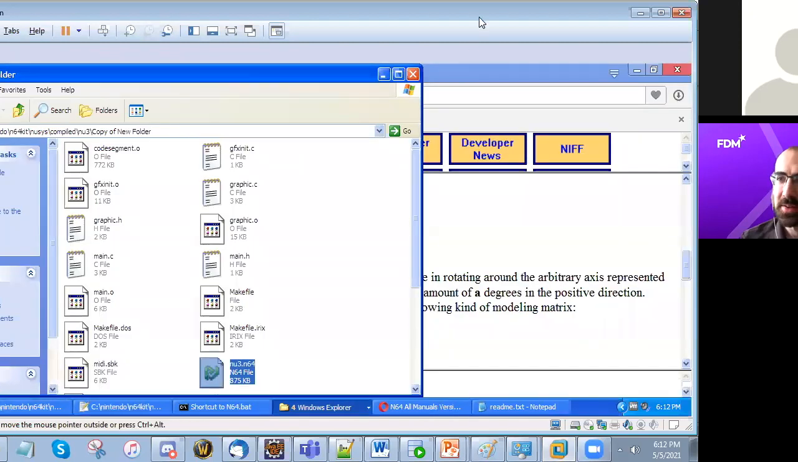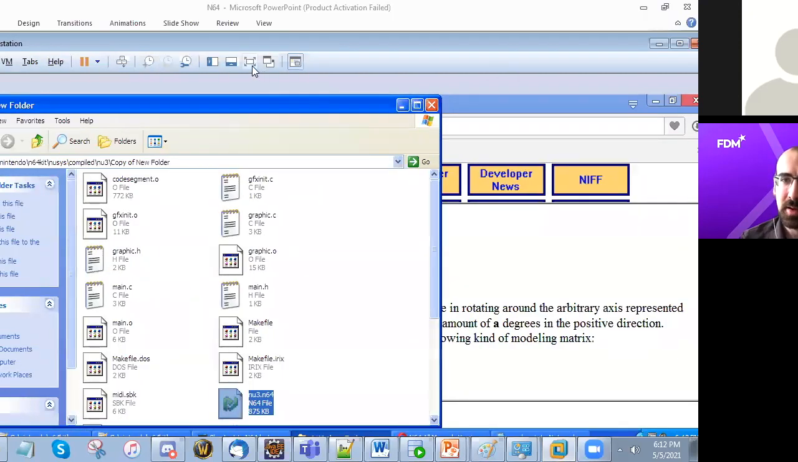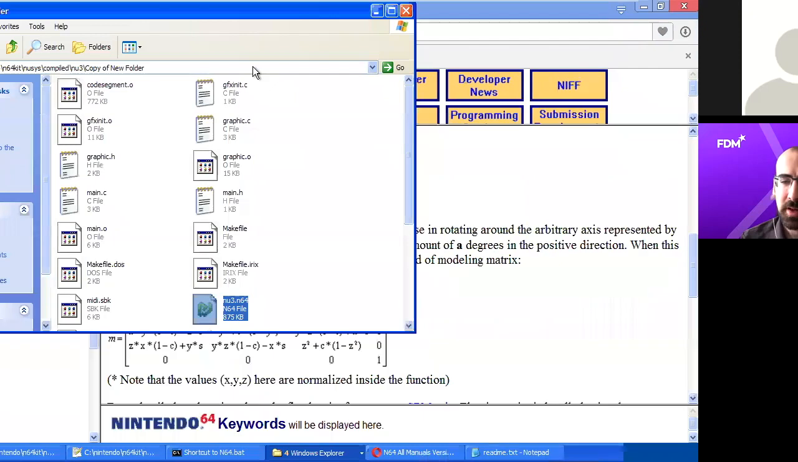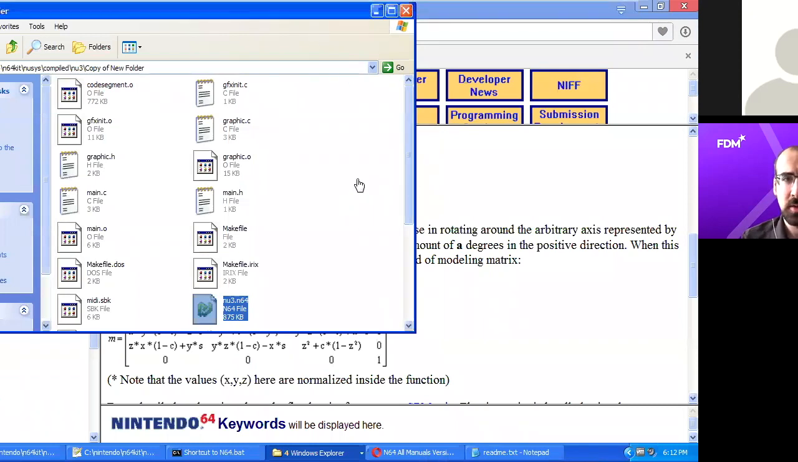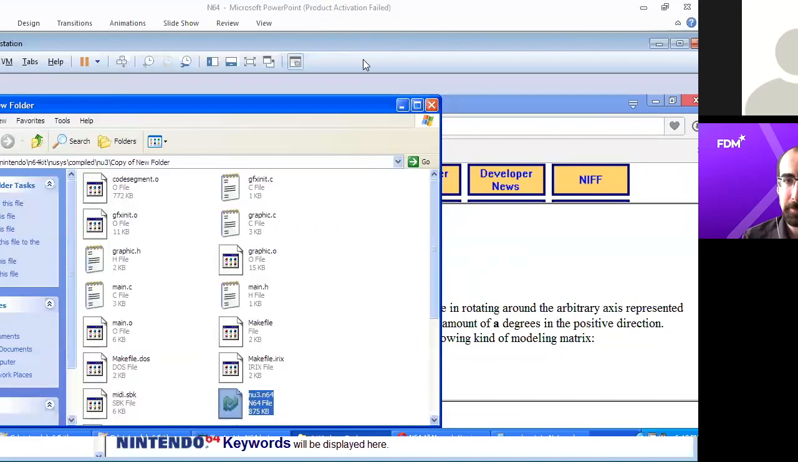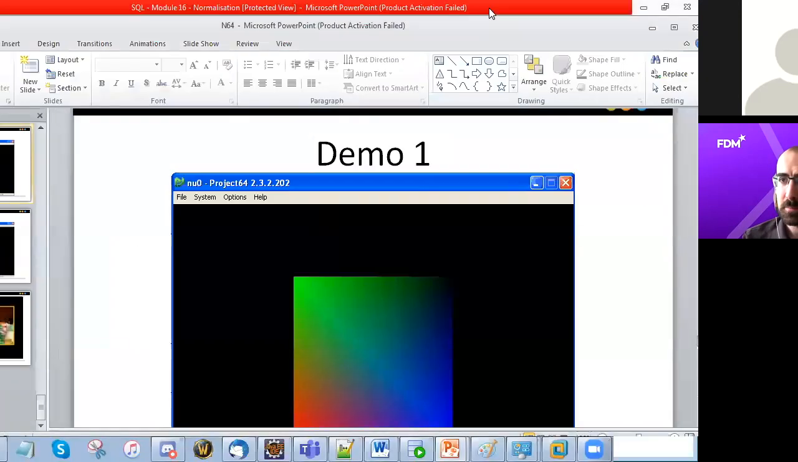So good old Windows XP. I'm gonna click full screen. And my overlay in Zoom has gone away now. Can you just type in chat if you can see this full screen Windows XP virtual machine? Yeah, we can see it. Okay, thank you.